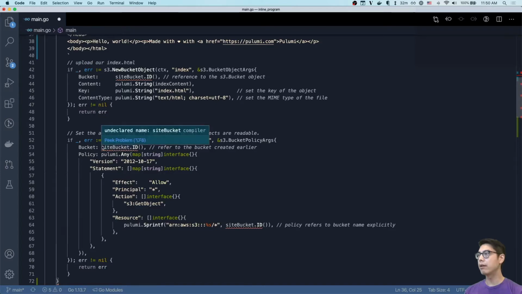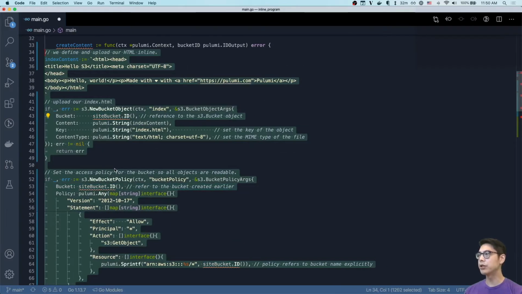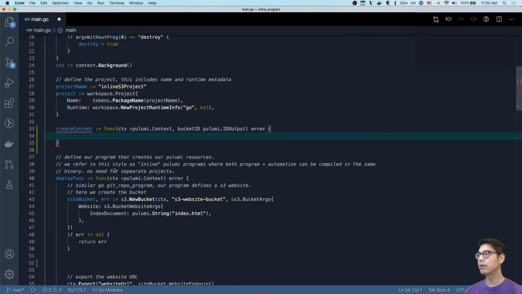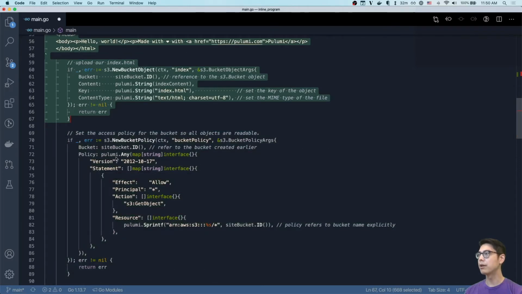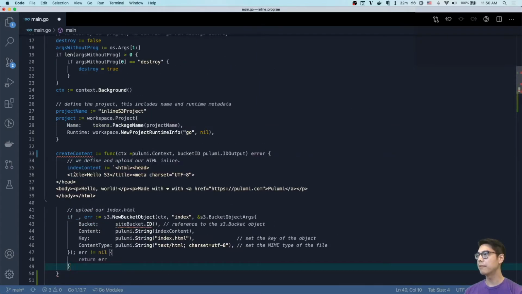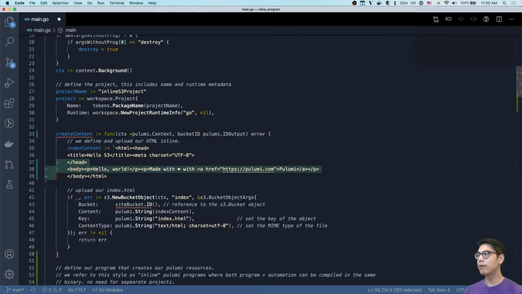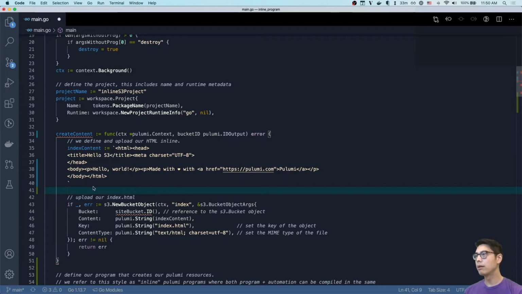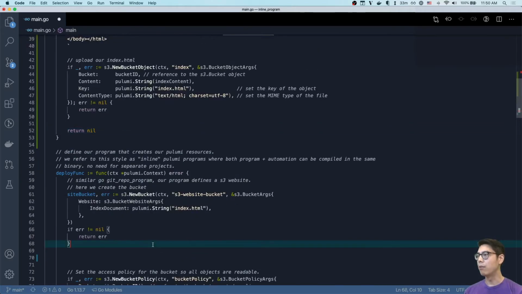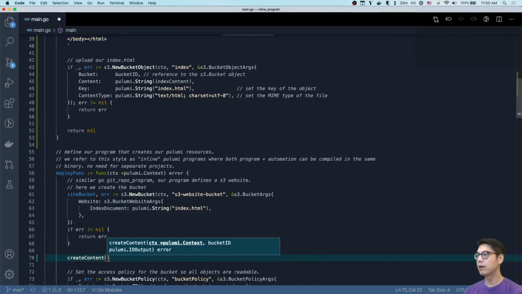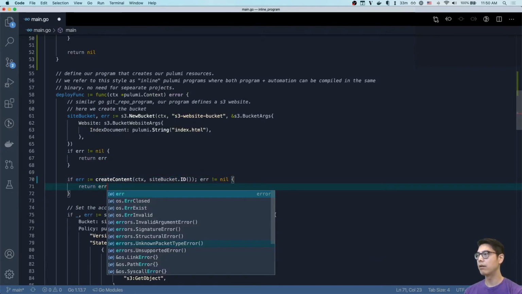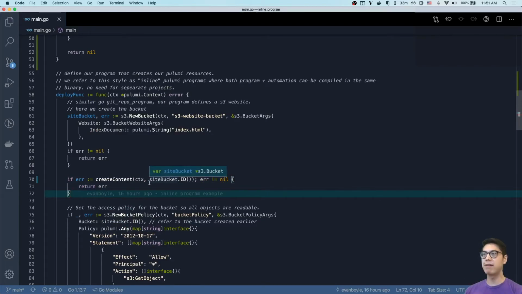Oops, I took too much. Did not mean to do that. I just need up to here. So take this, put that in here, and bucket ID, put this here. And then we'll finish our refactoring like this. Right, so we've factored it, and basically it's going to run exactly the same way if I run it right now.